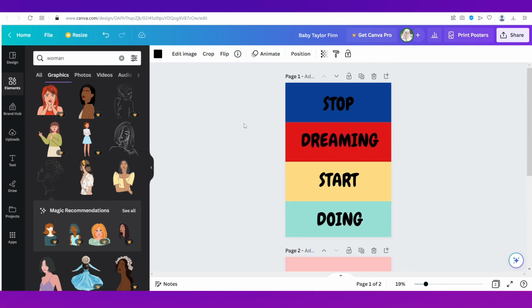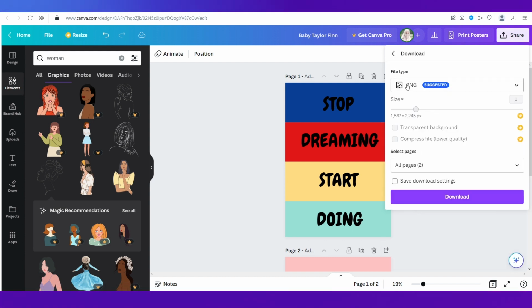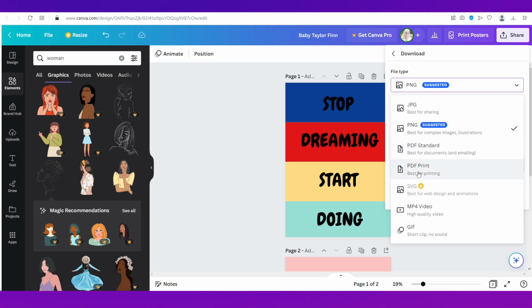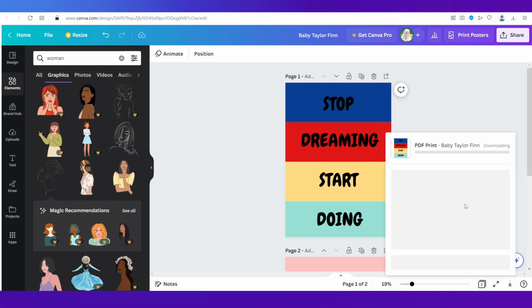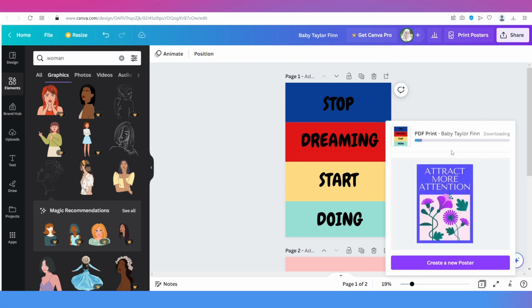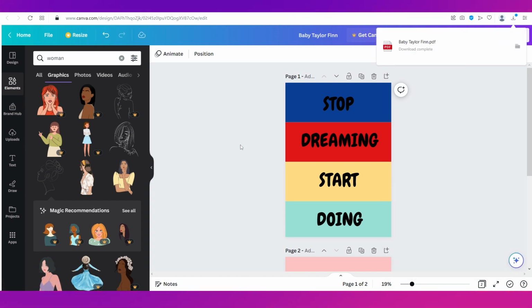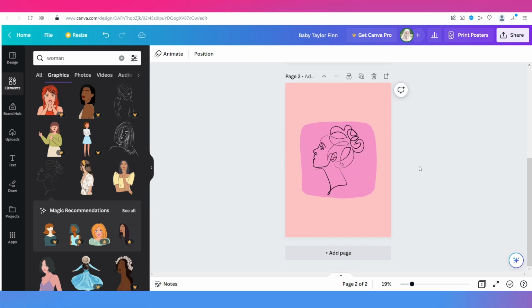And once you're done with your designing, what you need to do is simply go to share, go to download, and the option that you need to choose from here, that is file type, is PDF print. And once that is selected, then all you need to do is click on download and your printable wall art is getting downloaded. You can get it printed and paste it on your wall at your home, or you can even sell it on Etsy and make some money.